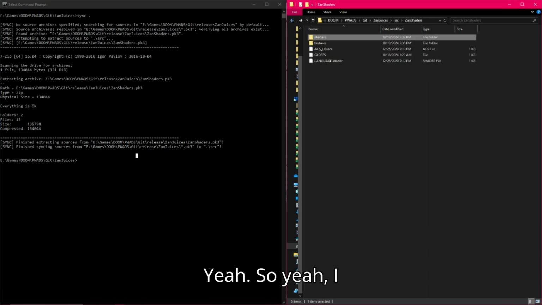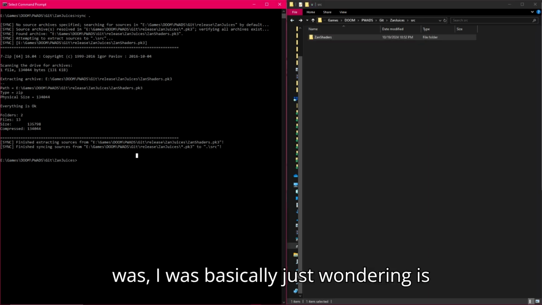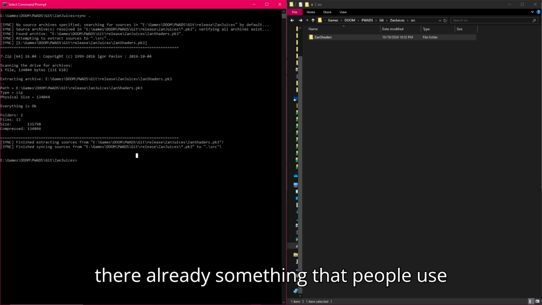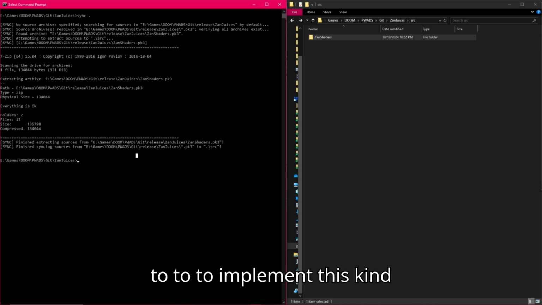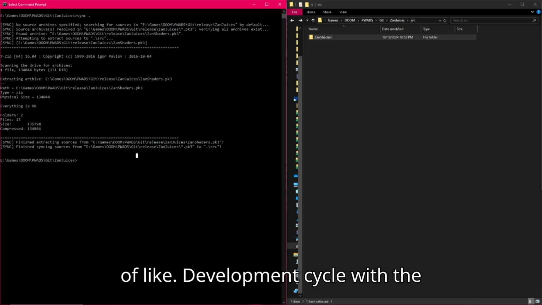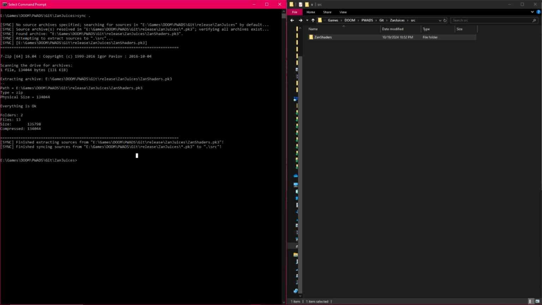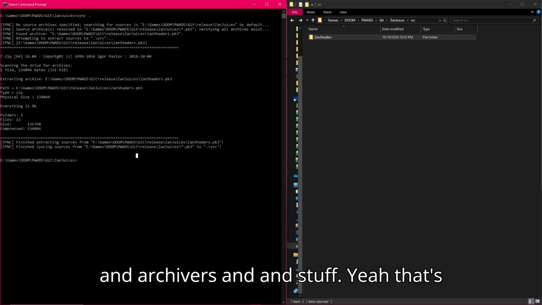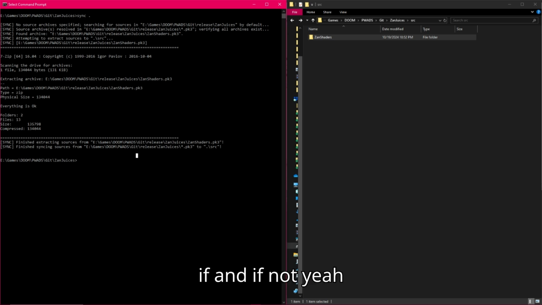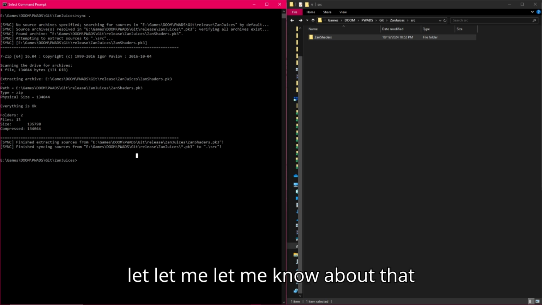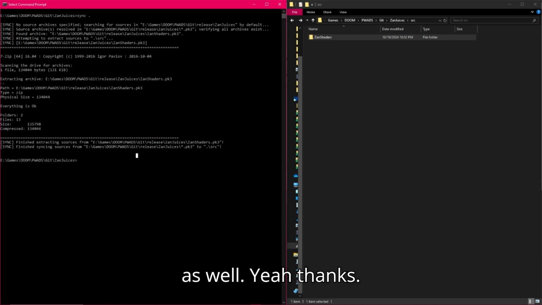So I was basically just wondering, is there already something that people use to implement this kind of development cycle with Doom WADs and archivers and stuff? Yeah, that's basically what I was wondering. And if not, and if this is something that would be helpful to others, let me know about that as well. Yeah, thanks.